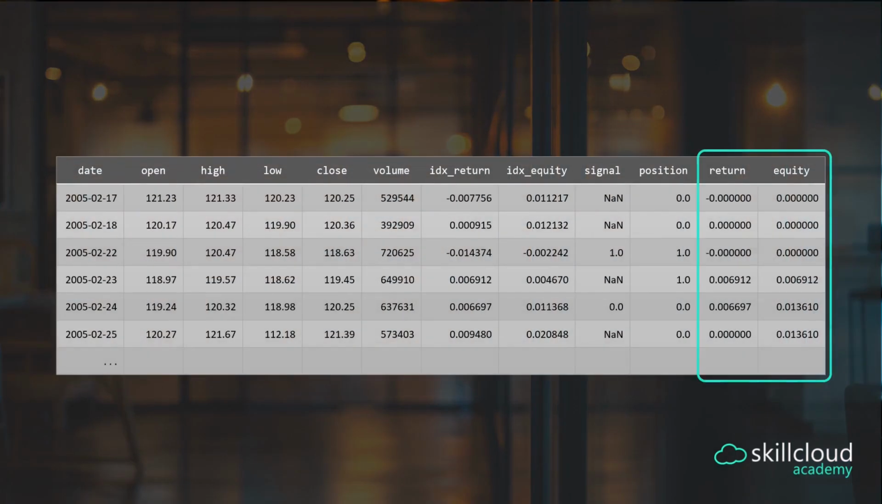Now we can calculate the strategy returns and the accumulated equity curve that we can compare with the buy and hold scenario. So how do we do this? Well, each day that we hold a long position, we get the return of the index, and each day we're flat, we get 0. So all we need to do is multiply our position, which is 0 or 1, with the index return, right? Well, here's where we need to be really careful because it is so easy to make a common mistake when we calculate returns.